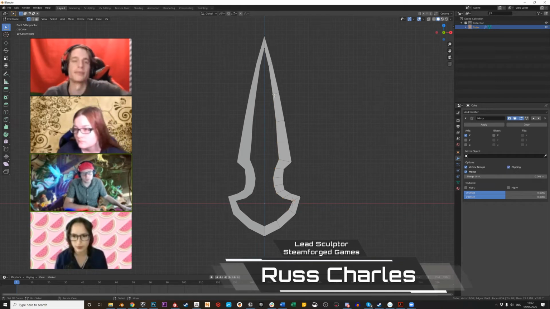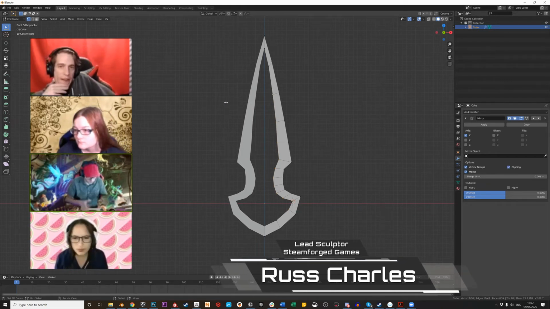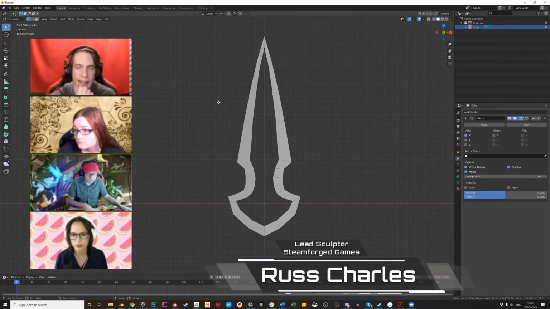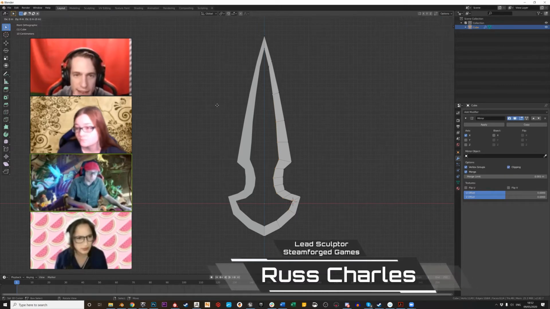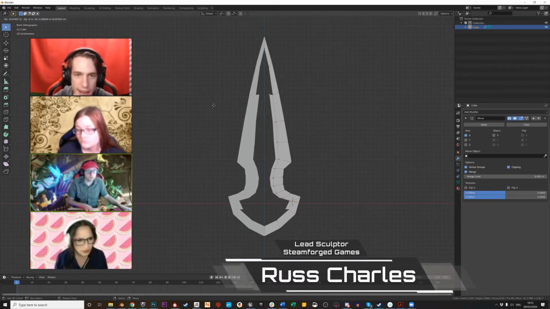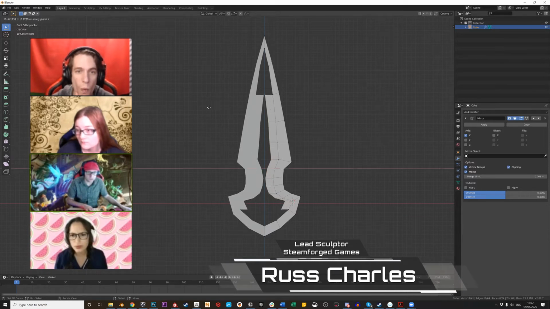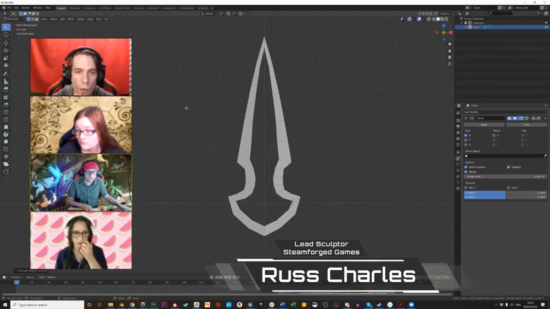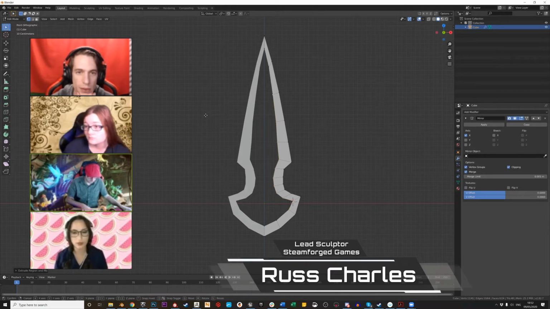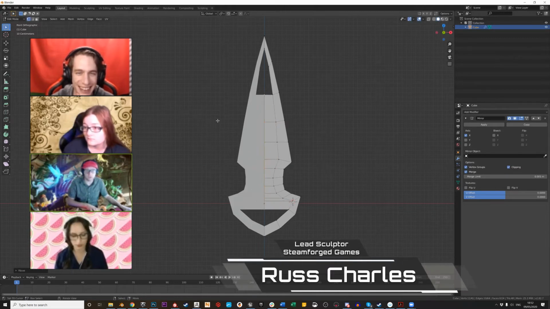So let me do this on my screen, and then I can explain more clearly what's going on. I'm going to hit E again to extrude, and I'm also going to press X, which will only let me extrude on the X-axis, so it'll only move side to side. And bring it to the center. Oops. There we go. Sorry, I pressed the wrong button.